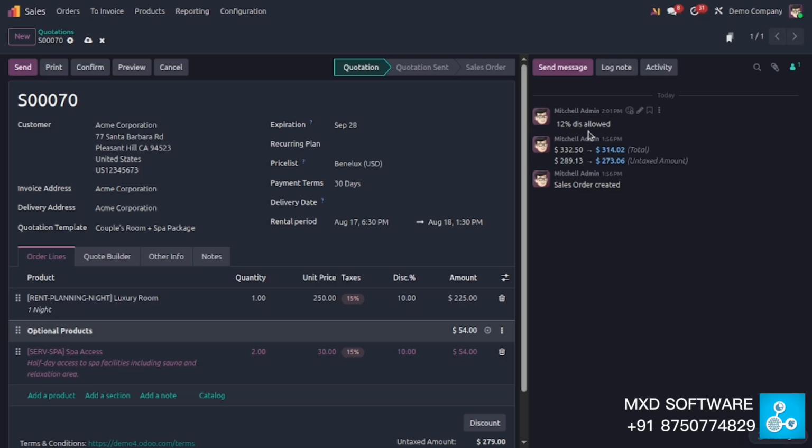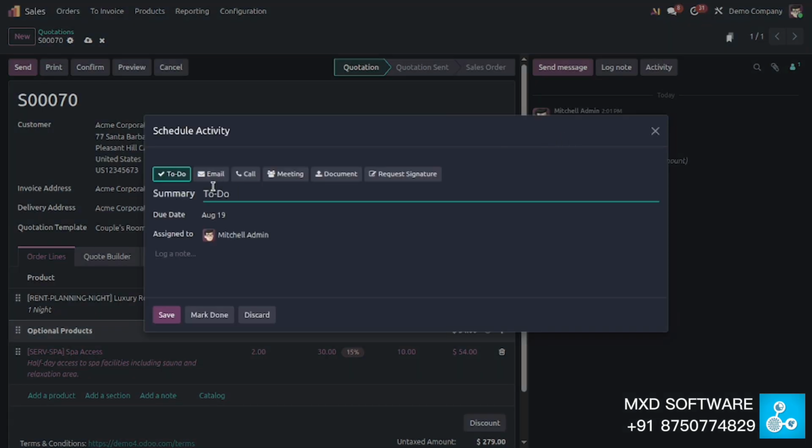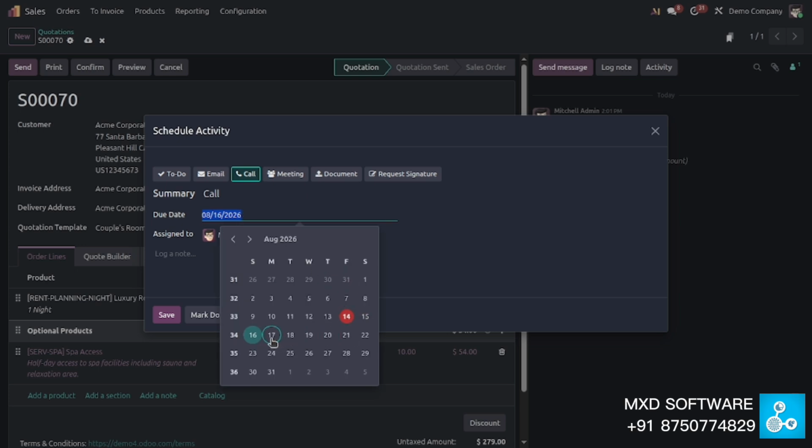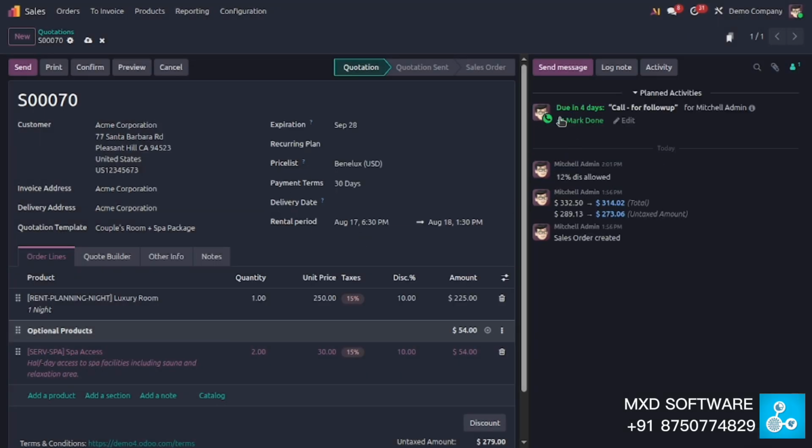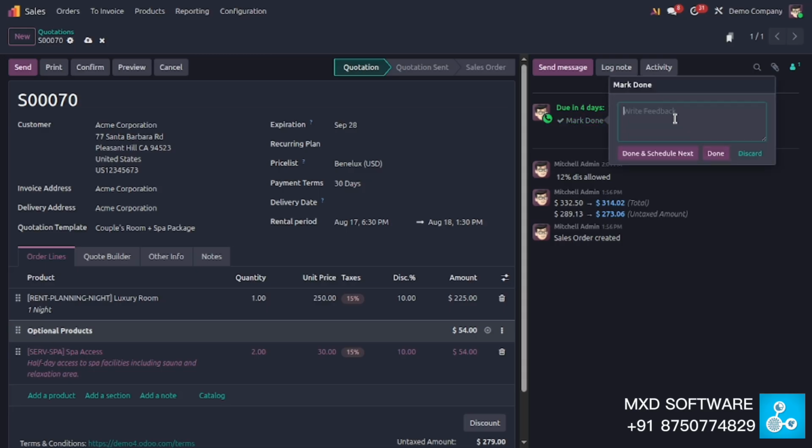Then we have some activities attached to this particular quotation. For example, let's say we have to do a follow-up after sending this quotation, then we can schedule a follow-up. Let's say I have to call the customer after 2 days, on the 18th. Then I will click on the 18th and then call for follow up, right? Then I can save this, and it will create one activity for me. It is showing here that it has created a follow-up activity for me, and once this activity is done I can mark it as done.